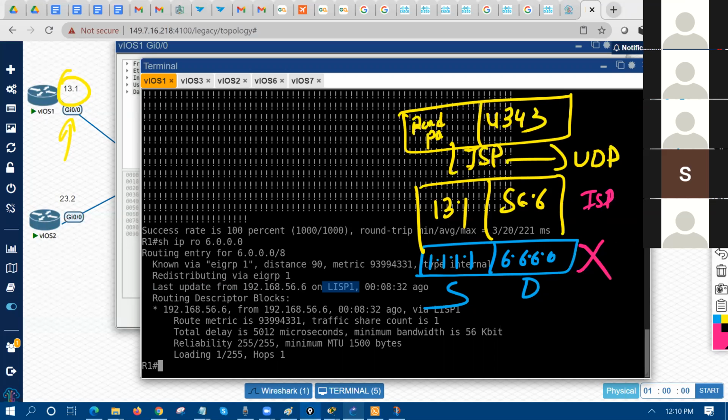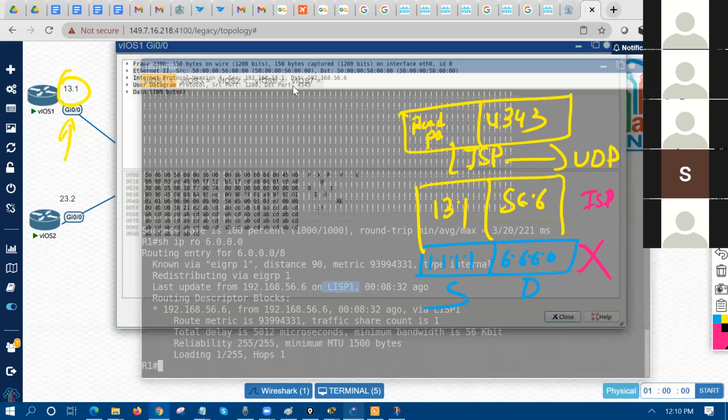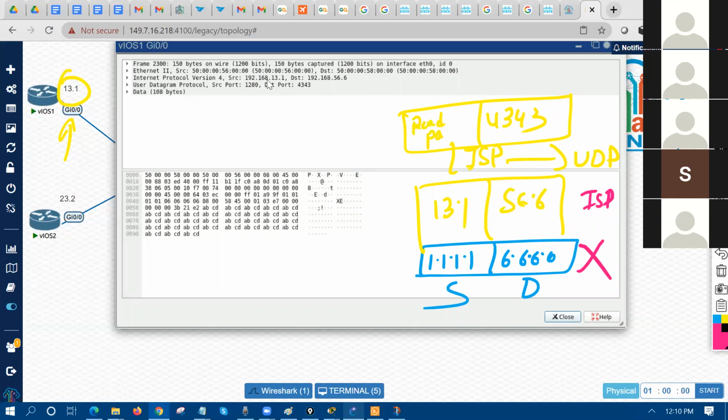The same packet is happening right now. You see, 13.1 source, destination 56.6.6. This is the public information, right? The private information is totally hidden. The source port is random, and destination 4343. So do we have any ICMP over there? No, all my information will be encapsulated with UDP, every single packet.